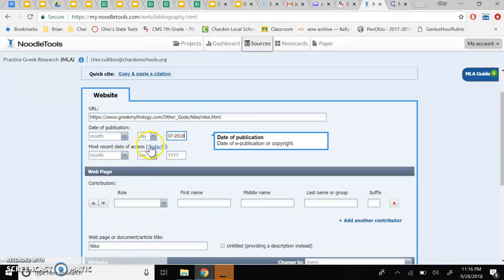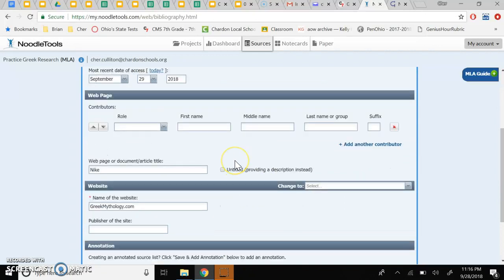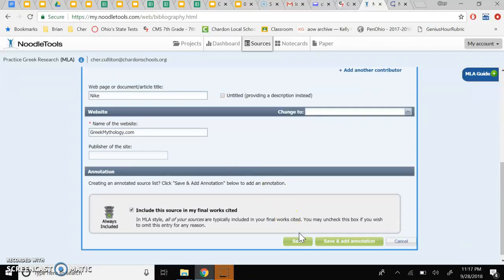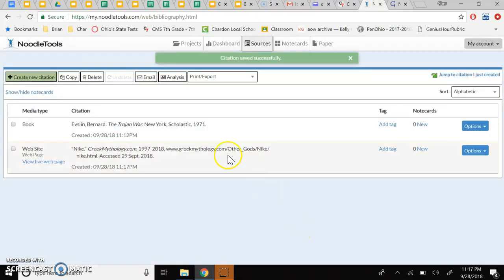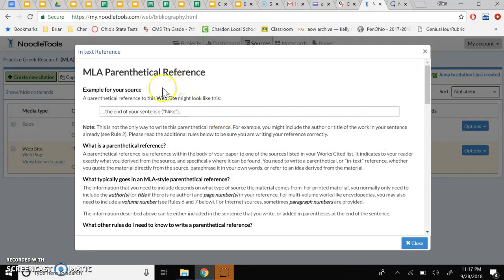Most recent date of access is today's date. And if I click that, it automatically generates in there for me. And so I'm going to leave the rest of this stuff empty. And I'm going to click Save. And when I do that, I now have two sources here. Now here's a good example of a citation that doesn't have an author. So if I was going to put it in parenthetical citation here, this is what it would look like. Just the article title in quotation marks inside the parentheses with the period at the end.